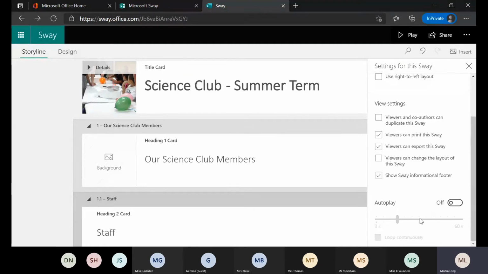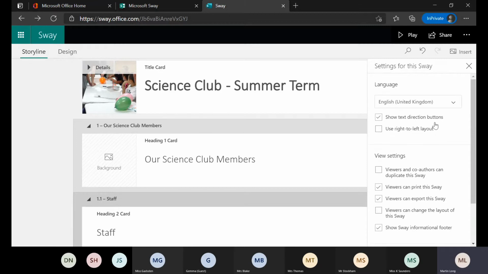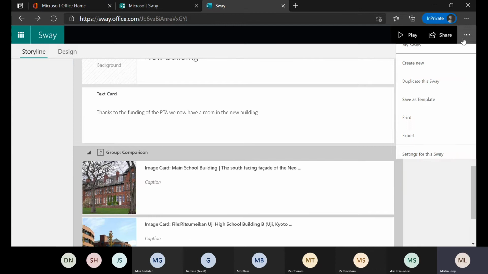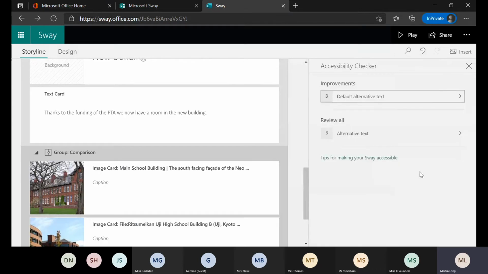But if I was having this Sway on maybe an open evening and it was on a display board in the school, that is really good because then the Sway can just play through and loop around endlessly where parents are walking past and so forth. So there's a time and a place whether you want autoplay on or not. So those are Sway settings, and when you press the cross, that will bundle them back up into there and they'll save.